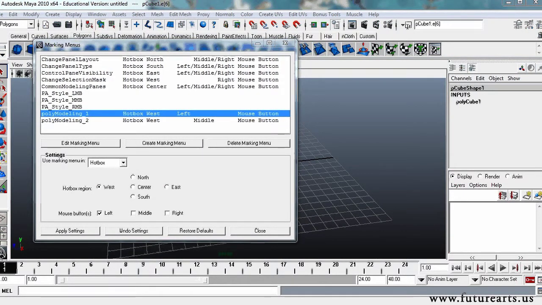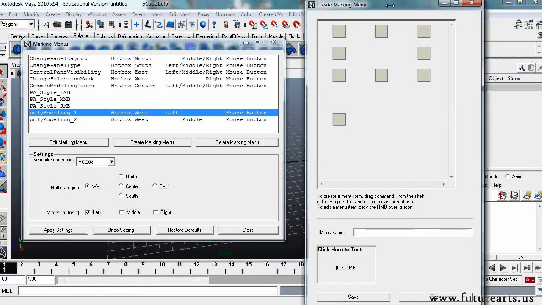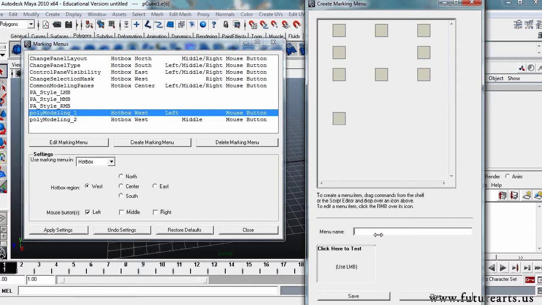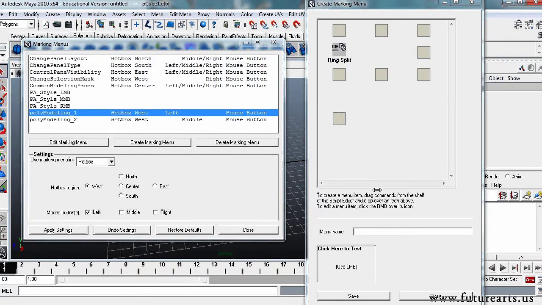But just because I've created it, I'm going to try that again. So what you have to do, just because you've created the marking menu, you still have to save it. So that's all right. I still have the command in the clipboard. So I'll just go ahead and repaste it and call this ring split. This will only work with polygons.